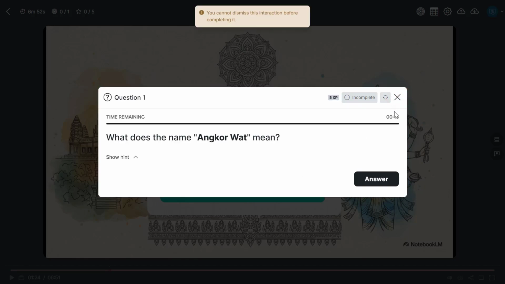Since I unchecked the dismissible box, I cannot close this question. The refresh button is also disabled while the timer is active. I'll now answer the question.